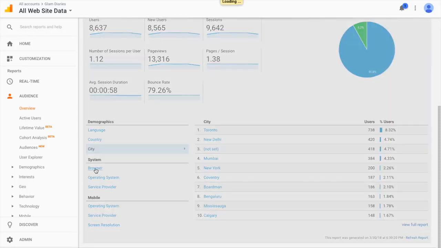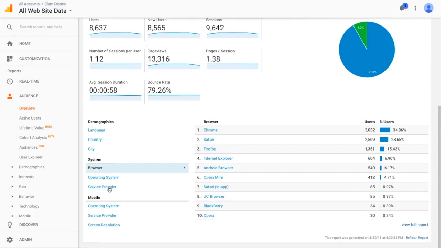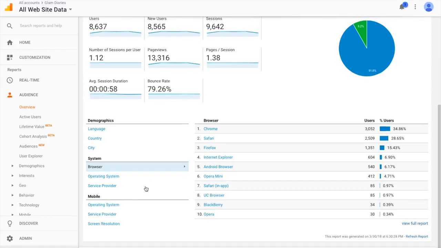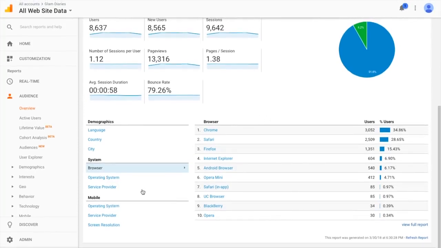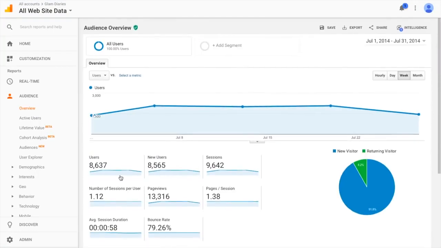We can look into their browsers, their operating system, service provider, and the same data for mobile as well. This is basically just extra information, and even though this might not be useful to everyone, I don't think anyone's going to say no to extra information. So it's always good to have this. And knowing about the browser and operating system might be pretty useful to tech companies or to your web designer to look at. So that was it for the overview tab.